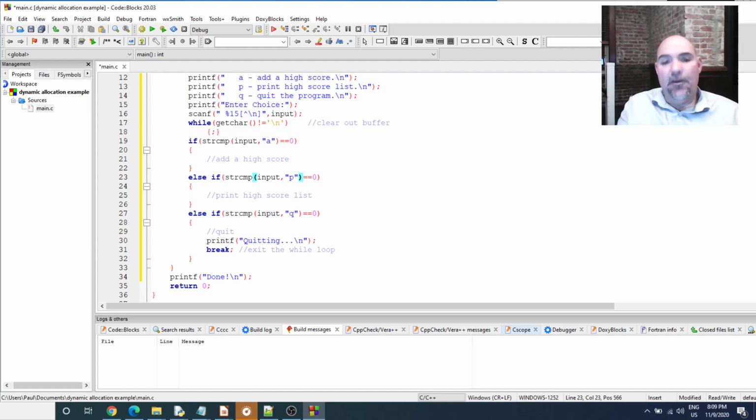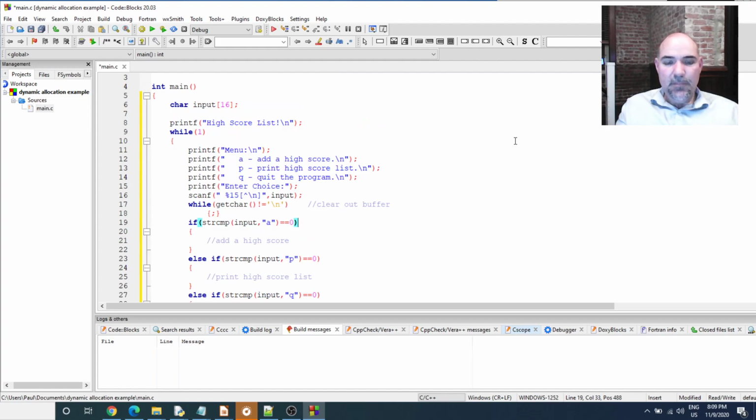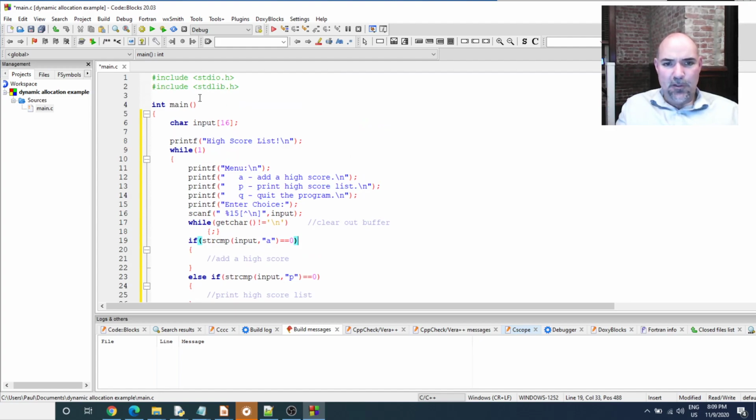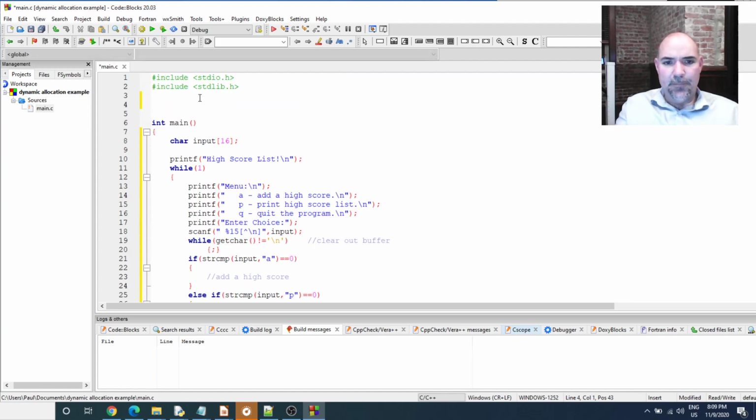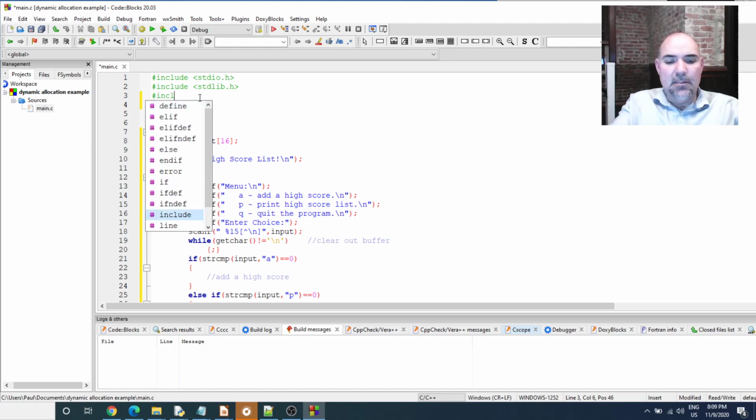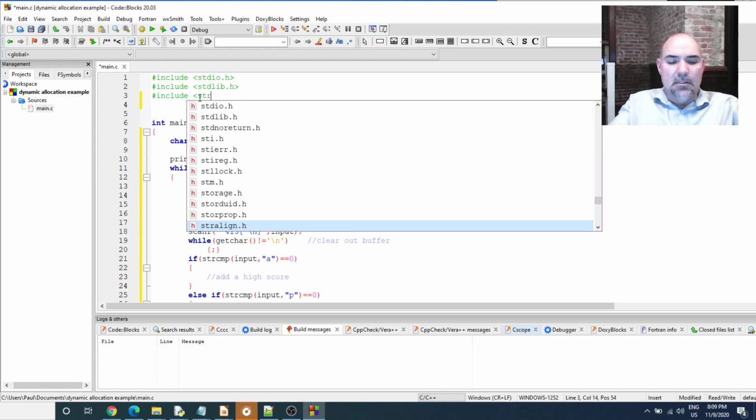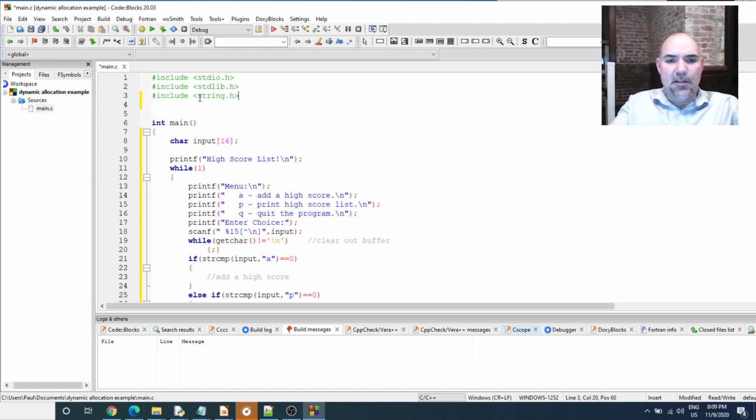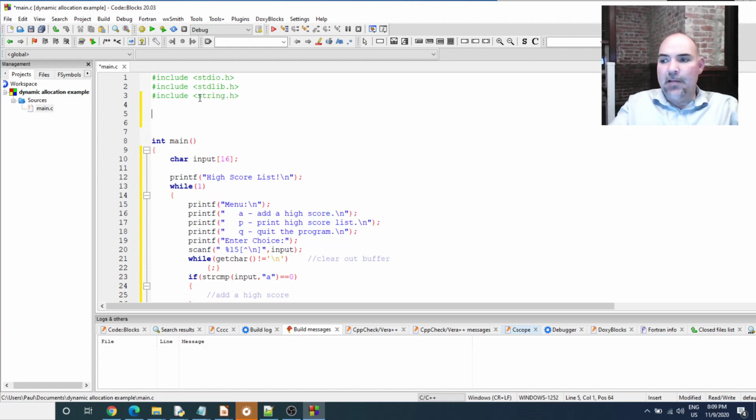Now, if we were going to have other functions that dealt with this and looked at those high scores, we might want to store those in globals. So I'm just going to put those in globals right now. And also, since we're using that string compare, that's in string.h, so I'm going to go ahead and include that while I'm up here. But I'm going to go ahead and make my global variable now for keeping track of the high score list.